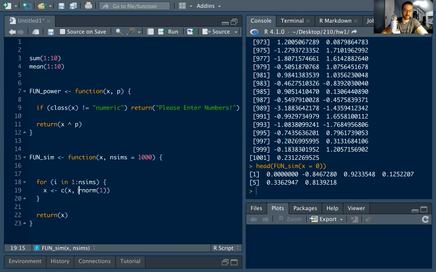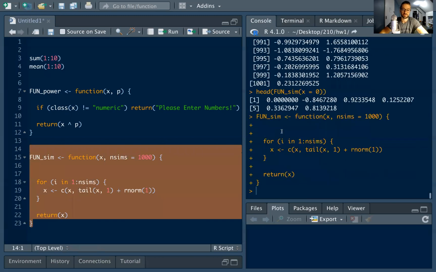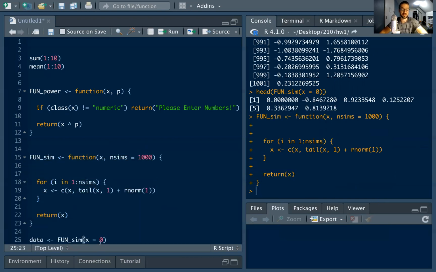If I wanted to make it a random walk, I would have to, sorry, I realized in the setup. So we want to take the last value of x, which is tail(x, 1), and add on a random number so that we're actually moving through time and adding on to x. So in this case, let's save some data as I'm doing the same thing. I'm saving the value of the output as data. I'll do it in here so it's easier to see. And again, x equals 0. I don't have to specify nsims because there's a default.